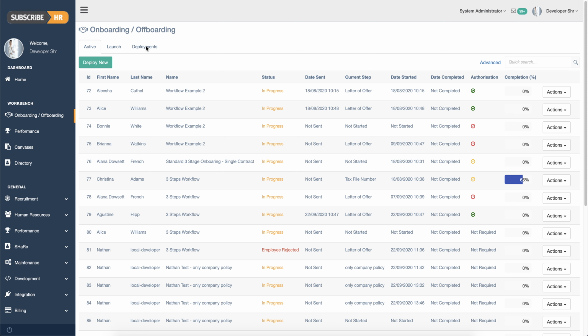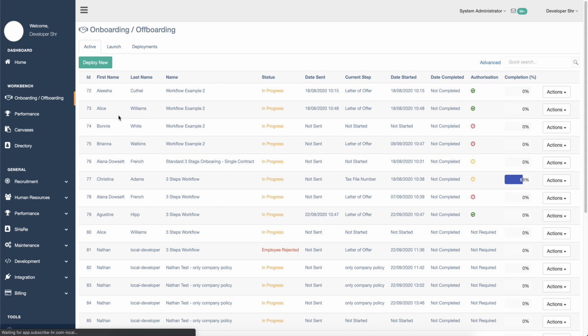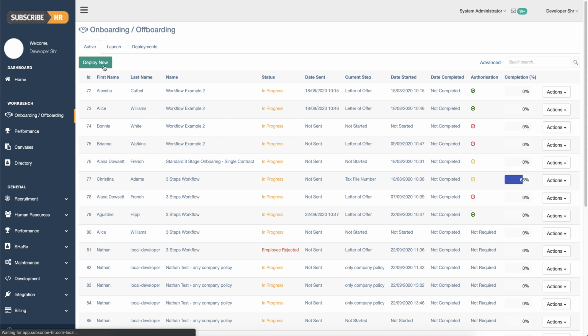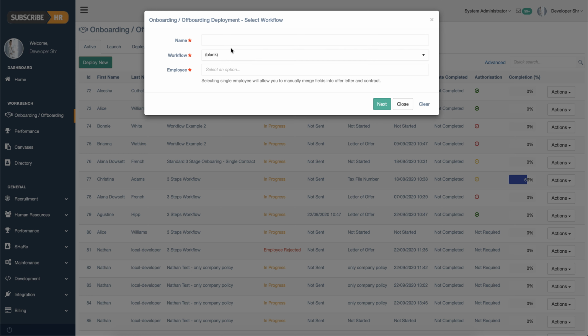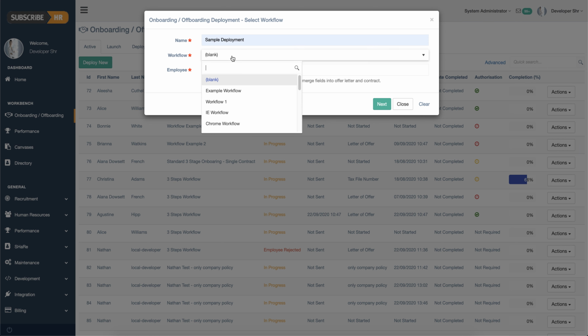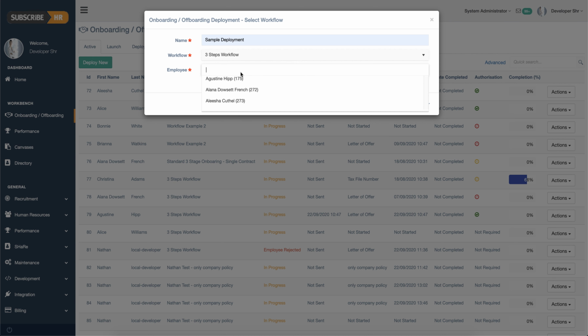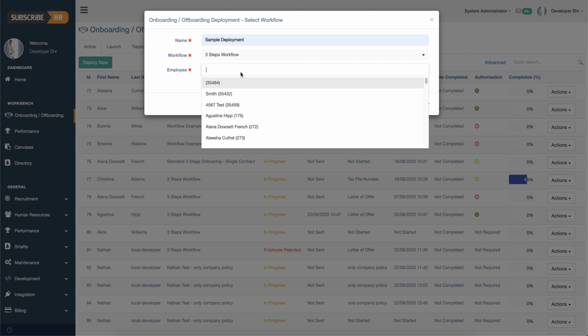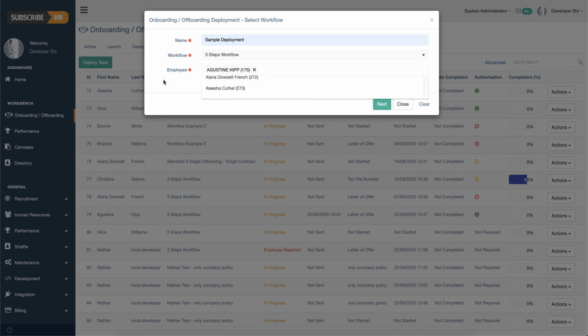So I would like to start by going into the onboarding section in Subscribe HR. So if you go into Workbench, onboarding, and then creating a new deployment. I'm just going to create a sample deployment, and I'll select my sample workflow, 3 steps workflow, which is just a simple workflow that has 3 steps in it. And I'm going to deploy it to my test employee. Click next.